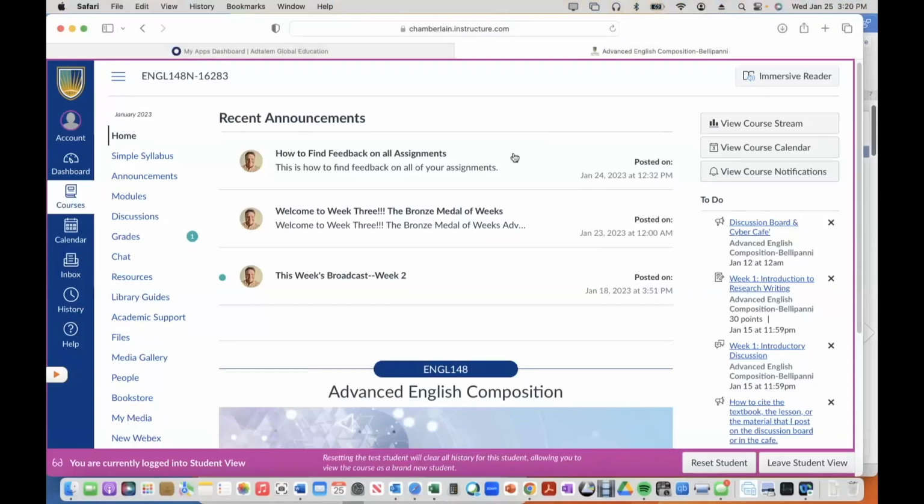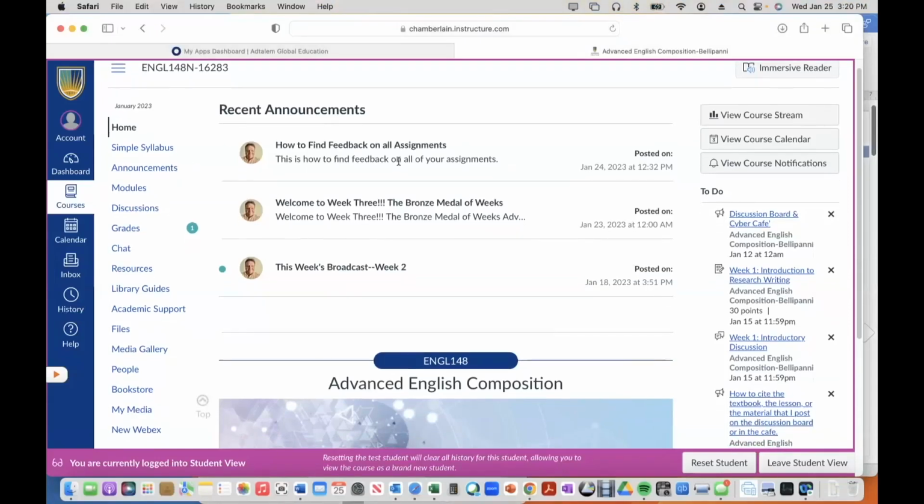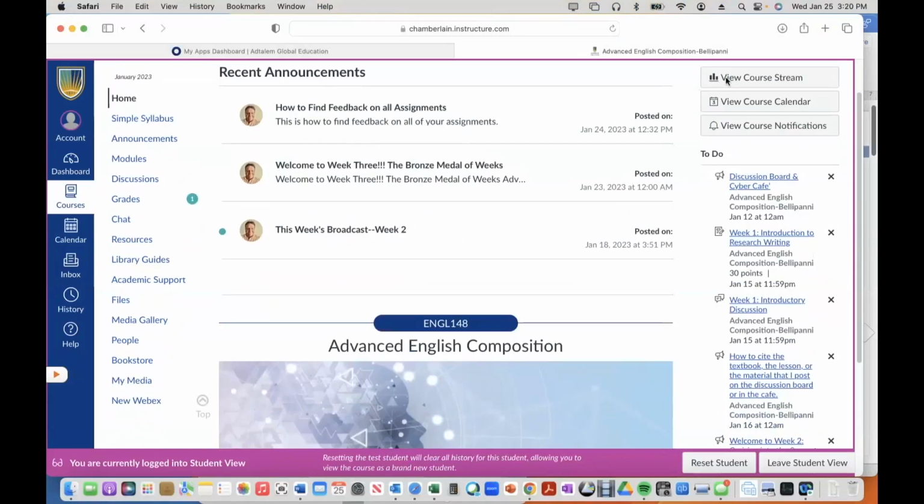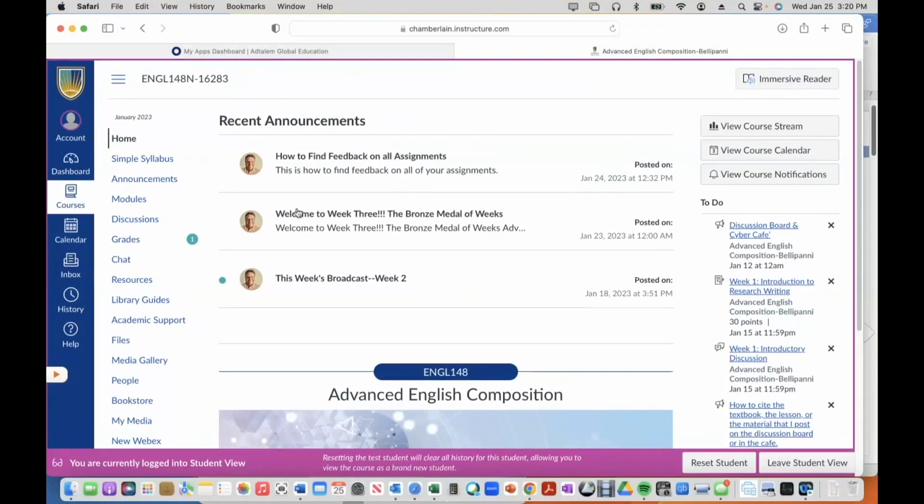All right, week 3. Couple things. First, this is how you find feedback on all of your assignments. Any assignment you turn in, like the main assignments, I will give feedback to you. So you need to look for those.